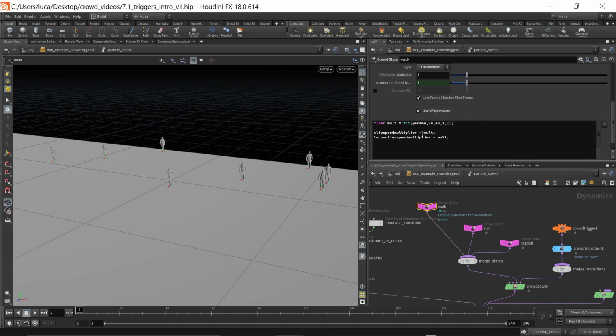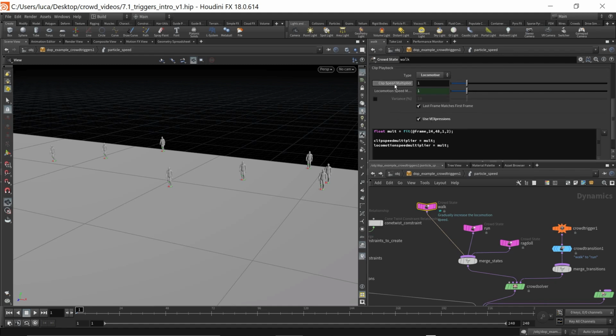Basically, what I have here is a fit expression on the frame. It's making this multiplier variable, and so if you're from the first second to the second second, change this multiplier from 1 to 2, and then I'm taking this and changing the clip speed multiplier and the locomotion speed multiplier. And so these are two attributes. Well, actually, my apologies. These are two parameters that live on the crowd state node, and we're basically scaling these.